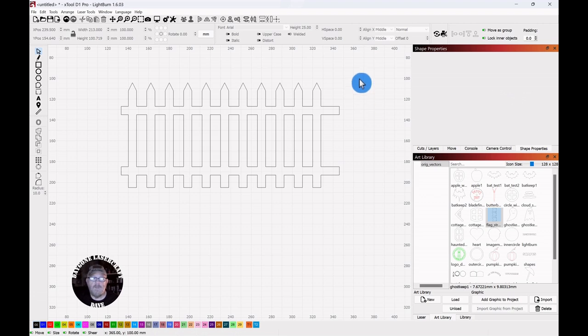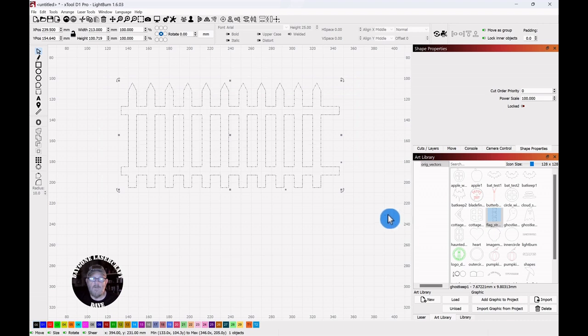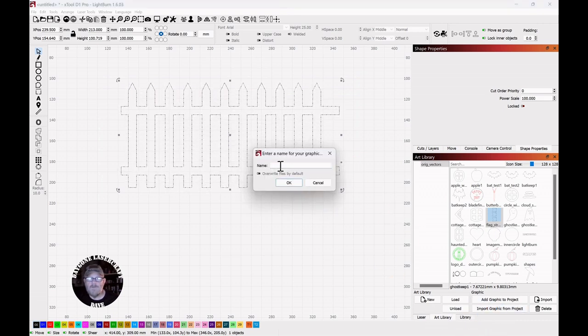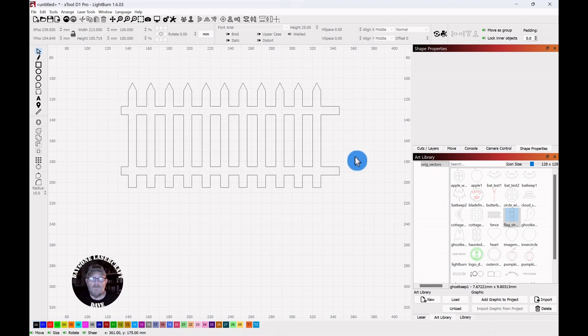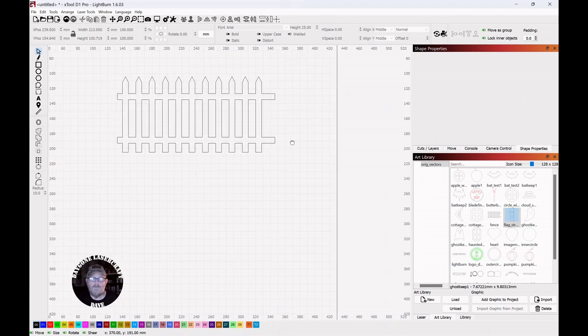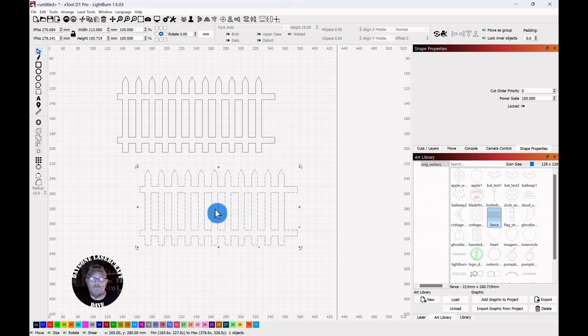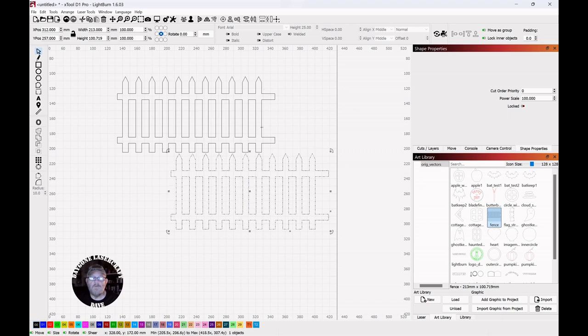And now that we've created this, with your art library open, you can select it, click Import Graphic from Project, name it, click OK. Now you have your fence vector. You can pull it out anytime you need it, and you will never have to make it again unless you just want to. And that wraps up today's To The Point topic.